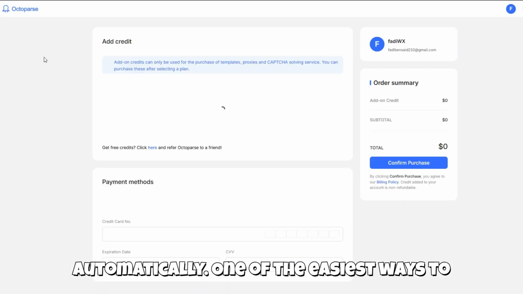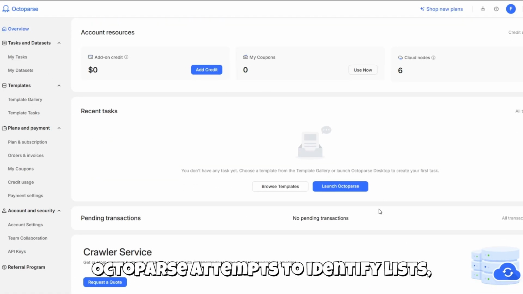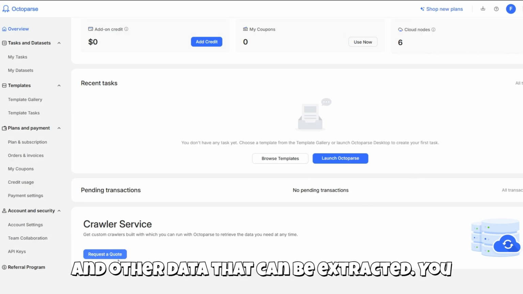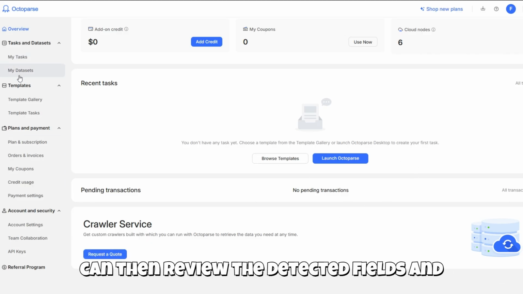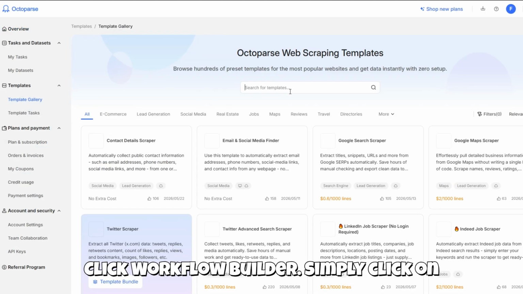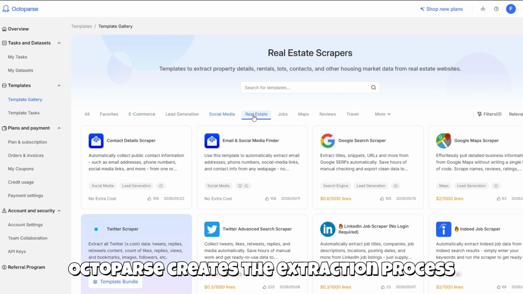One of the easiest ways to use the platform is through its auto-detect feature. After loading a page, Octoparse attempts to identify lists, tables, products, prices, titles, links, and other data that can be extracted. You can then review the detected fields and customize them if necessary. If you need more control, you can use the point-and-click workflow builder. Simply click on the elements you want to collect, and Octoparse creates the extraction process visually without requiring code.